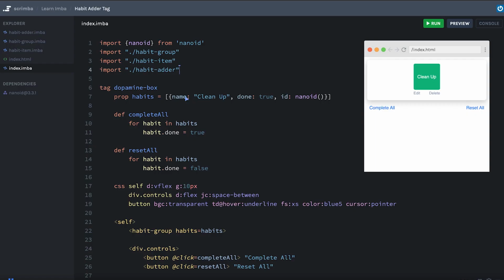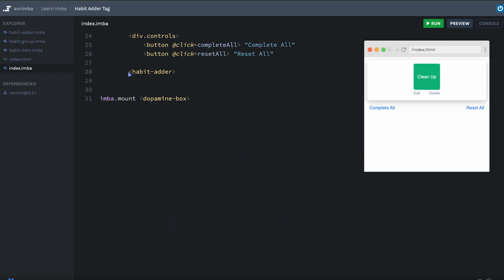Okay, so we've removed some of these hard-coded habits that used to be here, and now we just have one, with the intention that we're going to remove that one also because the user should be adding in all of their own habits. So let's add that method for the user to be able to add habits. We're going to have this new tag called habit adder, which I've written in here, but it's not actually defined.